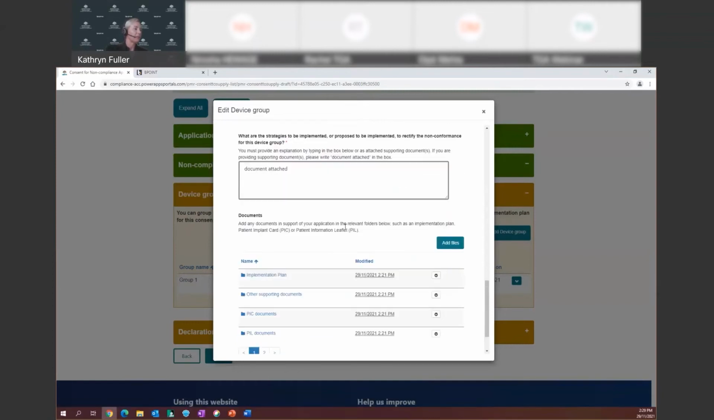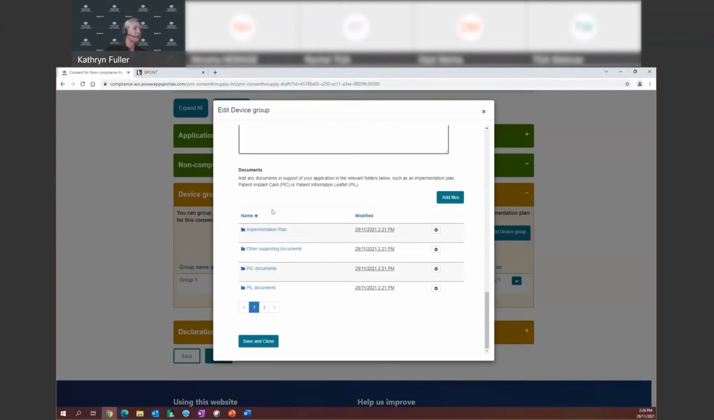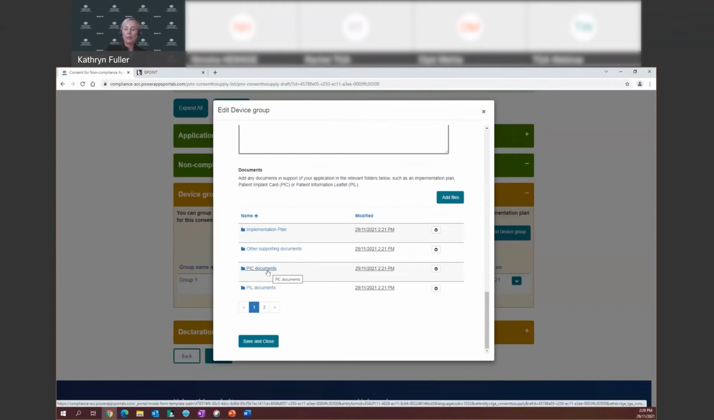To go back up, we just press the up arrow button, and this is where we would also be able to upload a copy of our interim PIC and perhaps our interim pill if we have selected devices that are non-compliant with EP 13A2 and 13A3. This is where you provide it.